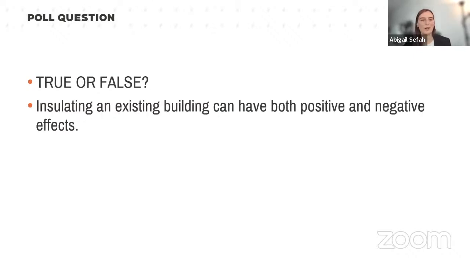Quick little quiz question. Is it true or false that insulating an existing building can have both positive and negative effects? I'll give you some time to answer that.